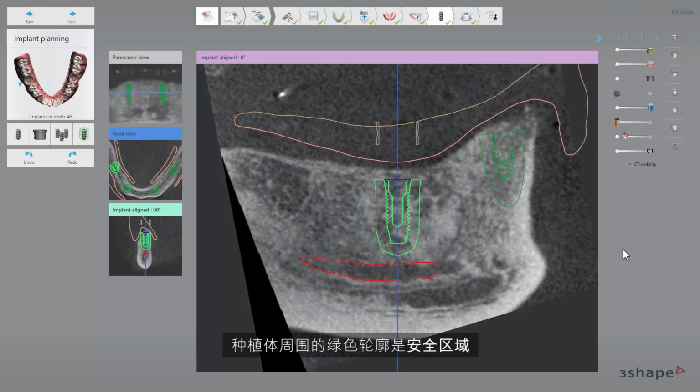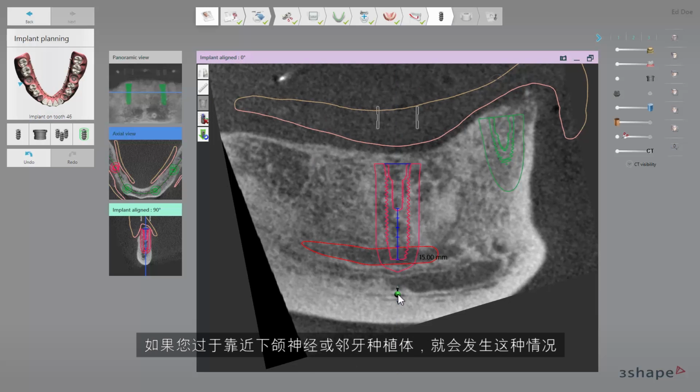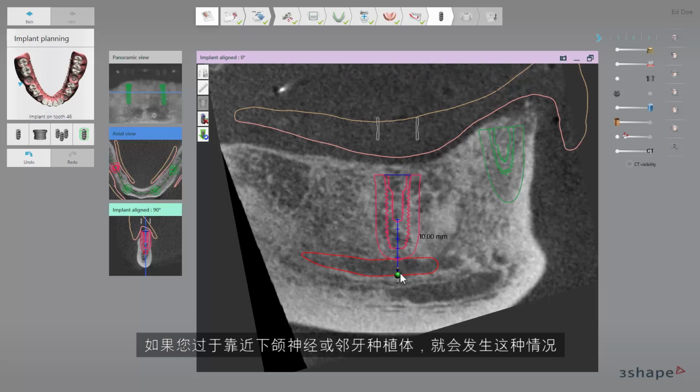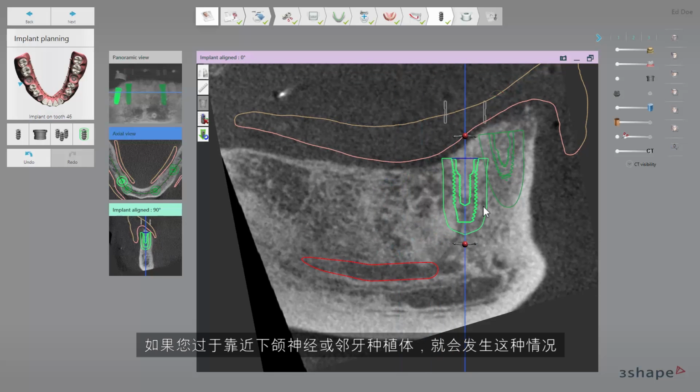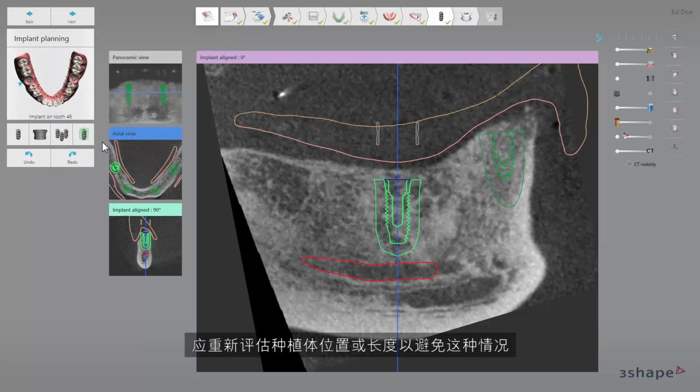The green contour around the implant is a safety zone. If you violate the safety zone, it will turn red to warn you. This will happen if you get too close to the mandibular nerve or to a neighboring implant. Re-evaluate the implant position or length to avoid it.